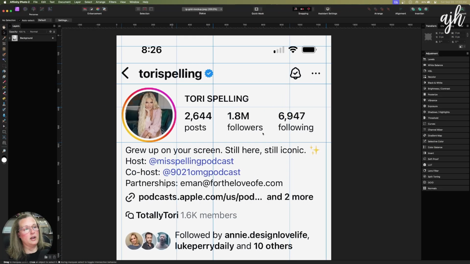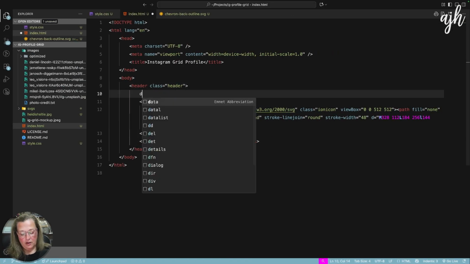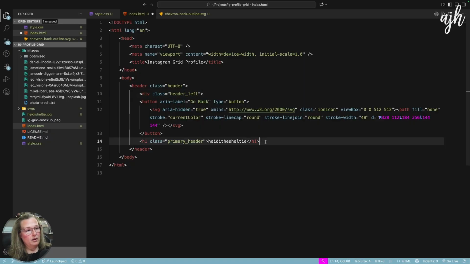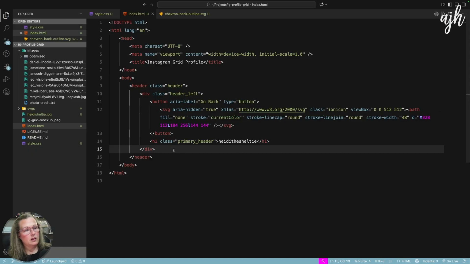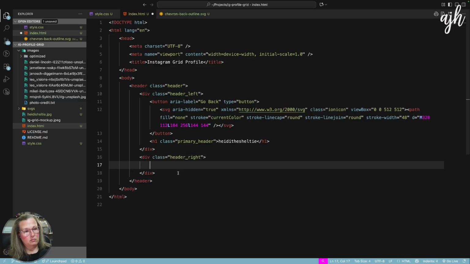So there's our H1, and then this is notifications. What is that? More. The ellipsis is more. And I think this should be in a container. And I'm going to say header left because I can't think of anything better. And I'm going to do div header right. And then we've got 2 buttons.